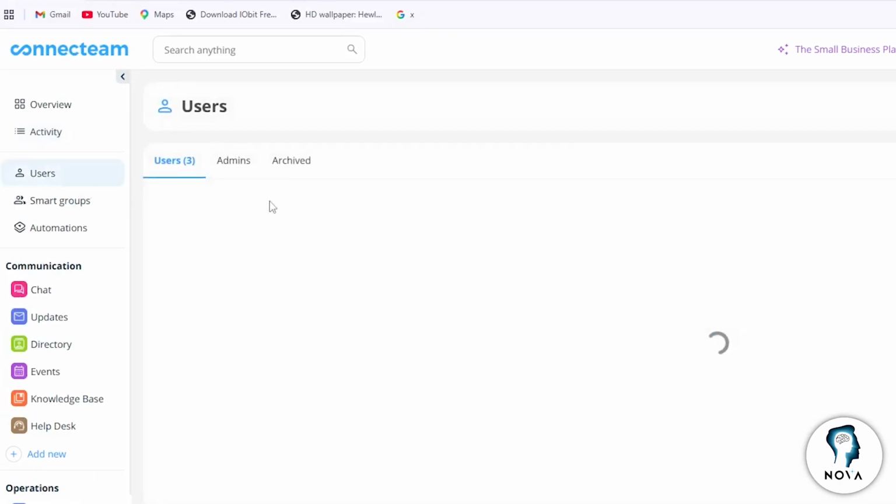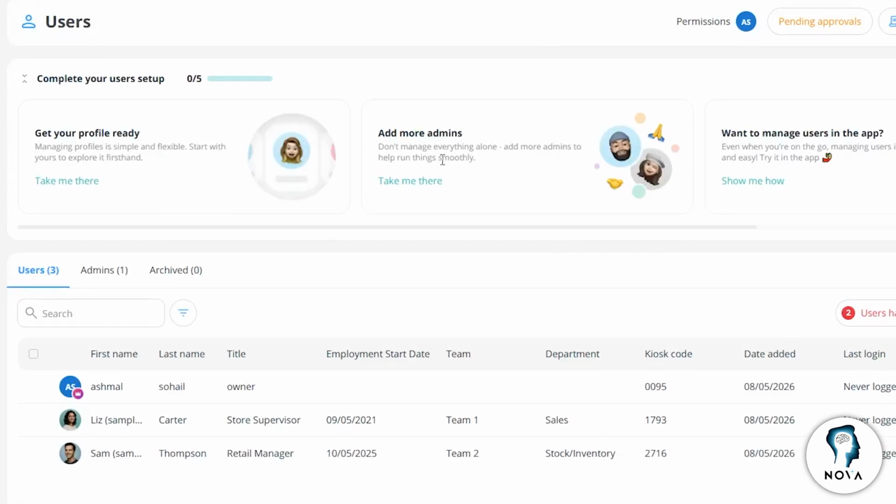Next, click on the User section. This is where you manage all the people in your workspace.